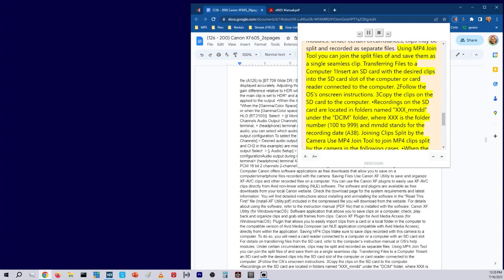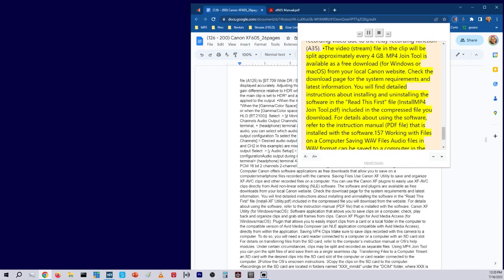Joining clips split by the camera. Use MP4 join tool to join MP4 clips split by the camera in the following cases. When the camera switches to the other SD card while recording video due to the relay recording function, A35. The video stream file in the clip will be split approximately every 4 GB.